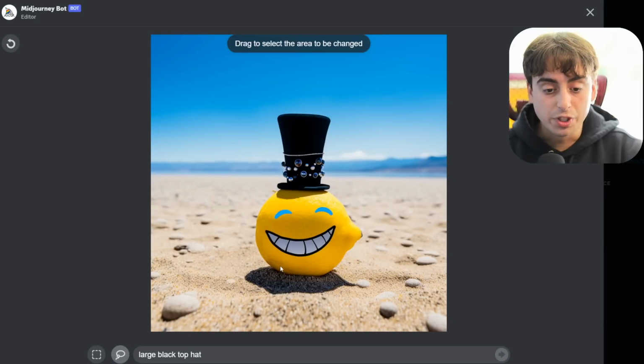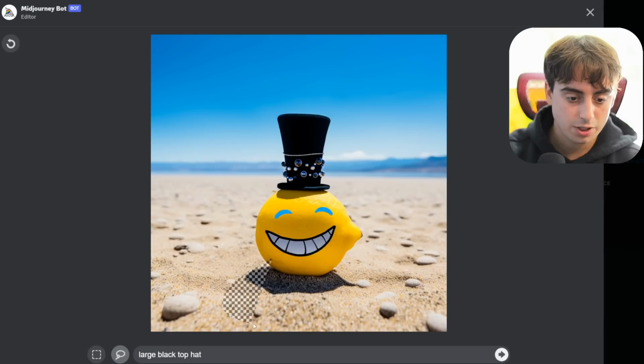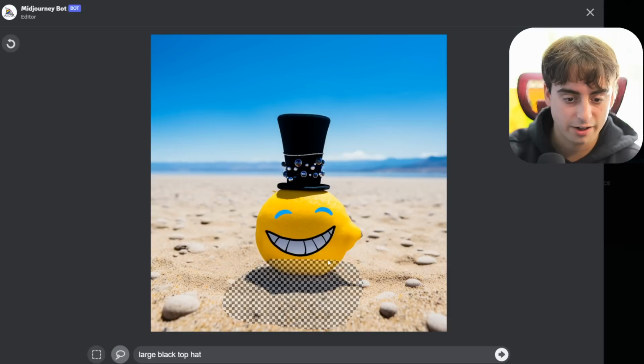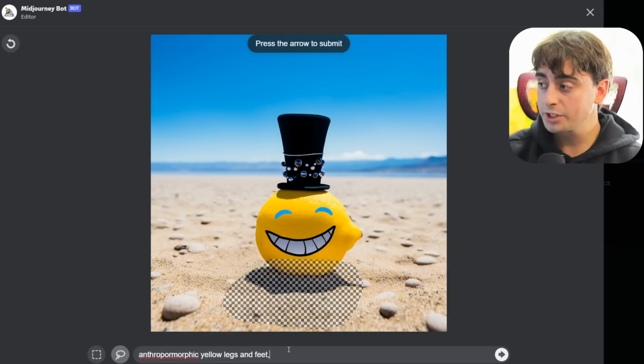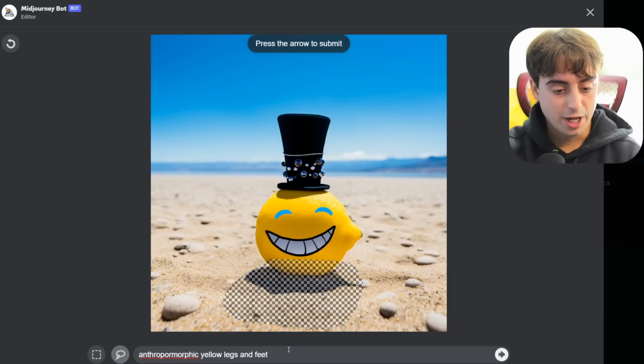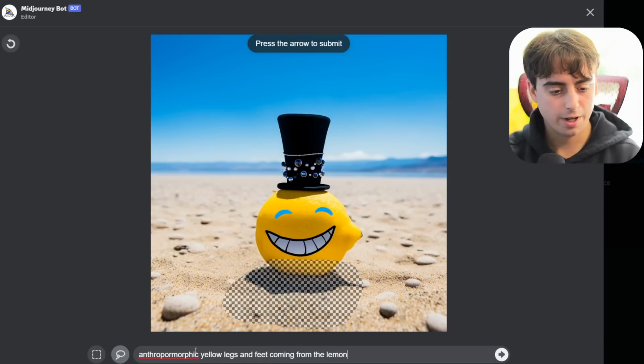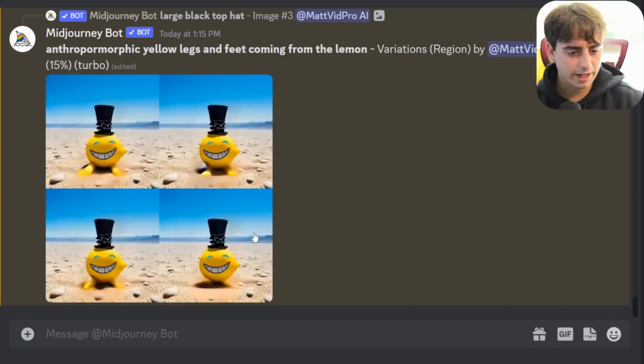Now let's get into the really difficult stuff, which is giving this guy arms and legs. We're just gonna highlight this entire area at the bottom. Now we're still learning how to prompt this thing correctly, so I don't know if I should say protruding from his body or something like that. But we'll try that out. Anthropomorphic yellow legs and feet coming from the lemon. And let's see if we get anything good.